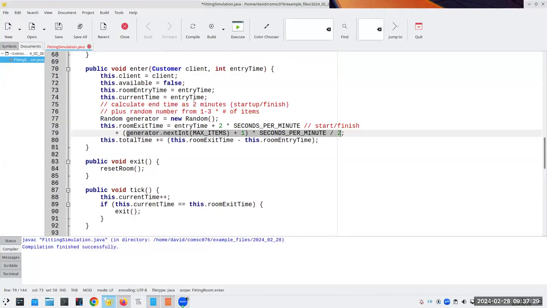Let's look back at this one here. I'm taking this. That presumes that there's 1 minute for each, correct? So it takes them one. This formula is really weird, isn't it? We said it was a random number between one and three, and max items is also six. That's where I'm going wrong.